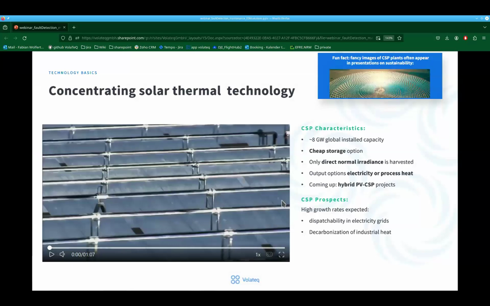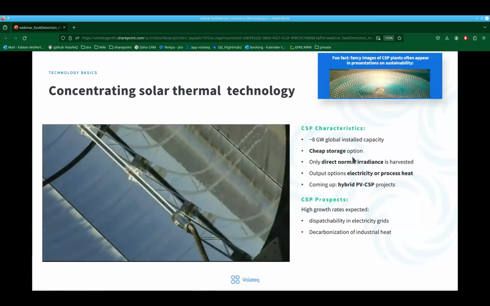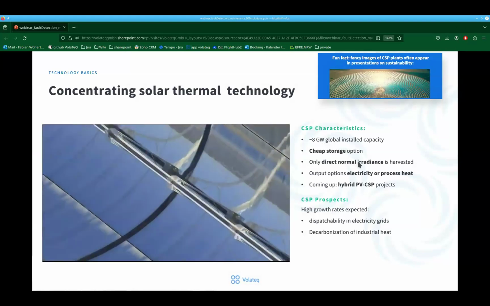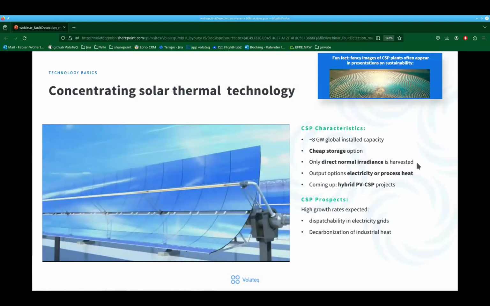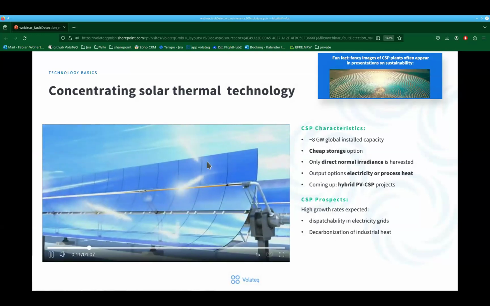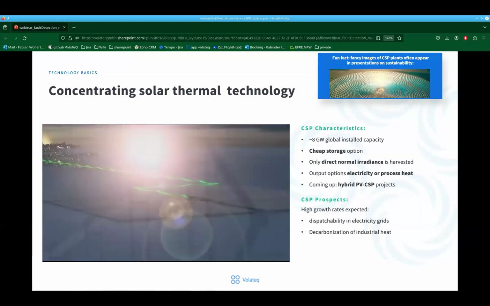So CSP, I don't know, most of you might have heard of it, especially in Morocco. It's a big thing, like in Ouarzazate, there's a few plants, and there's even more plants throughout the country. I've visited a few of those. So it's 8 gigawatts in total global installed capacity. And the main advantage over PV is that we have the cheap storage option. So basically you have mirrors that concentrate the sunlight to produce heat, more important than just a big heat storage.